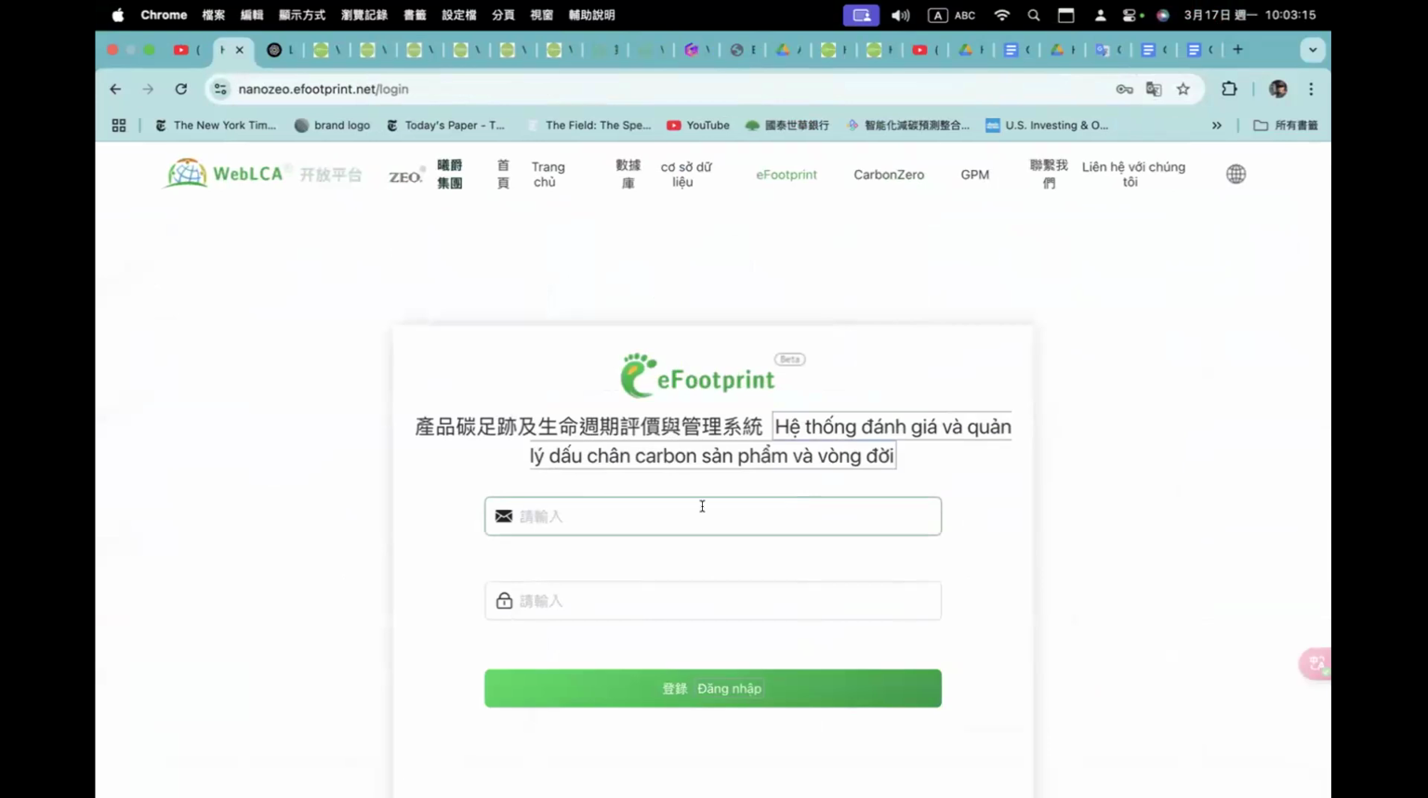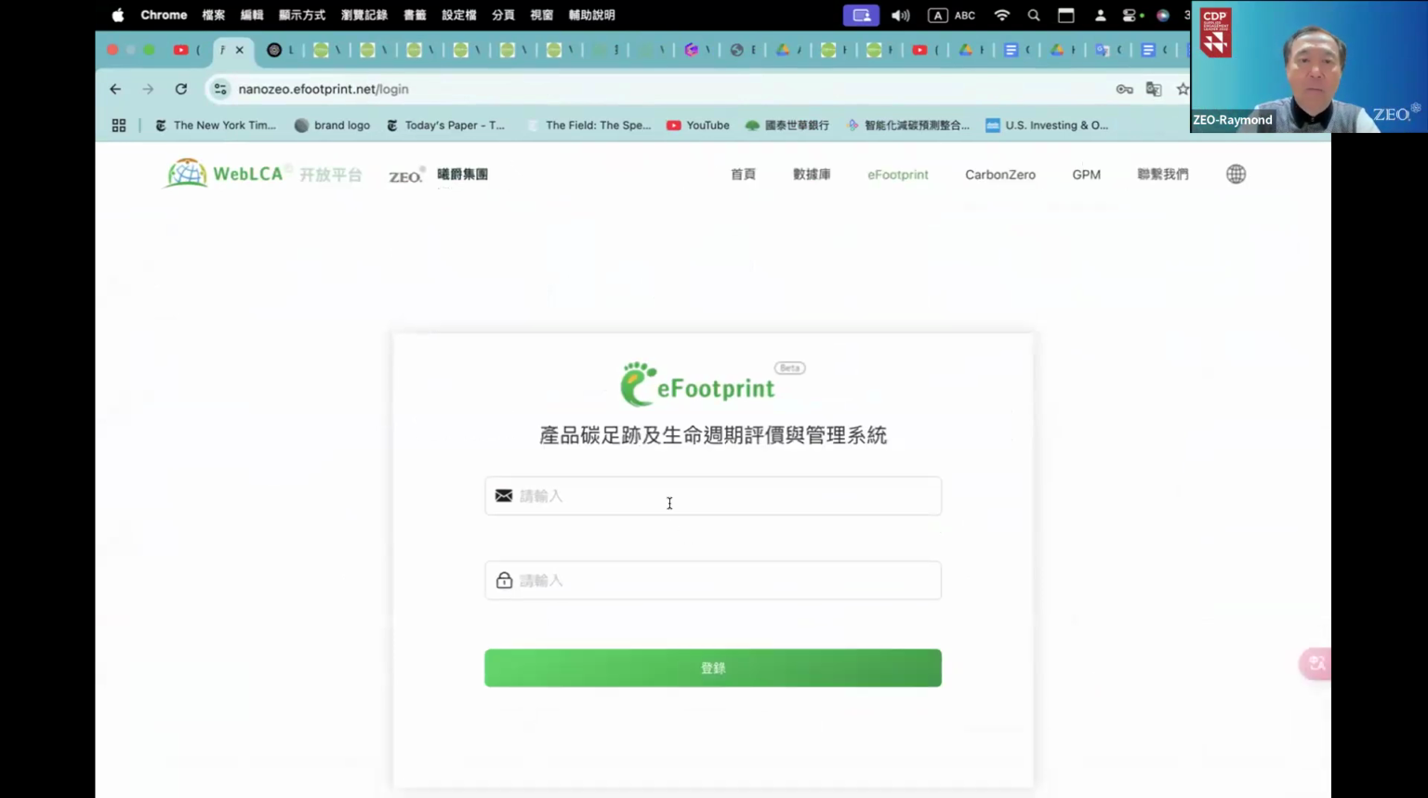Okay. So this is the interface. Let me give you a quick demo. This is, I would say, CMA Pro and eFootprint, the most complicated one. This is for the professional team, not for customers. It is too complicated for customers. We will have Lean Data or other systems for them. So this is for professionals.